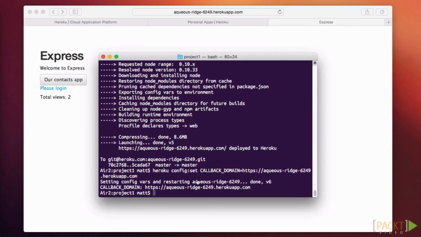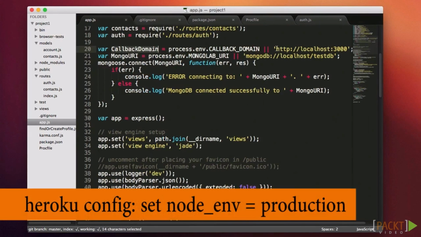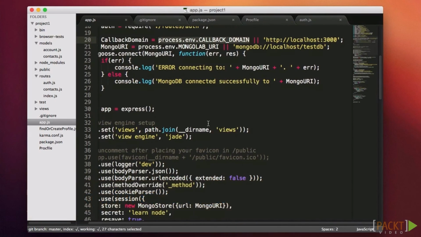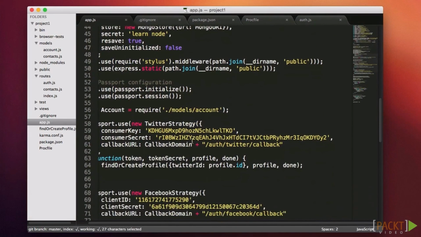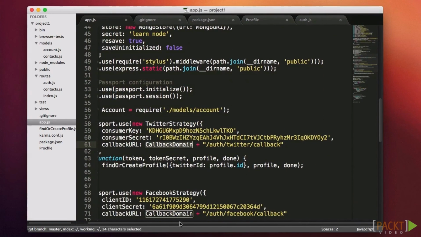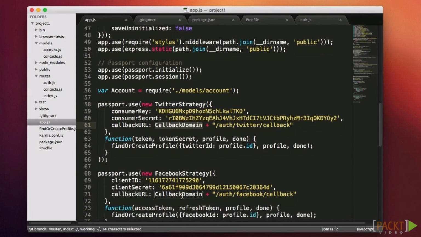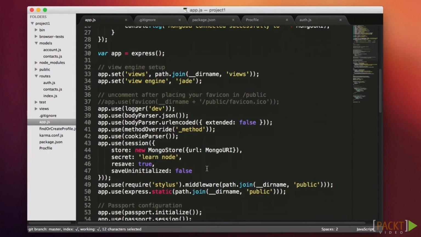Speaking of environment variables, we can force production mode with heroku config:set NODE_ENV=production. We're probably already in production mode, but since the variable isn't explicitly set, it may still be in development mode. It's nice to be explicit in this case. The last step is to configure sessions. By default, our session handler will connect to localhost.